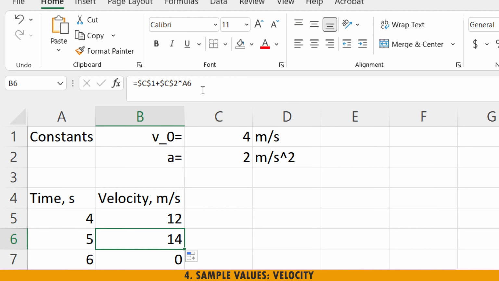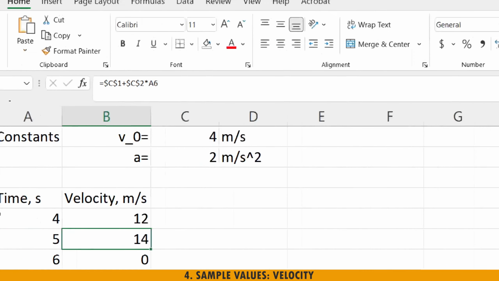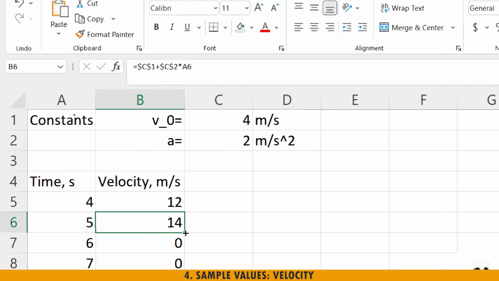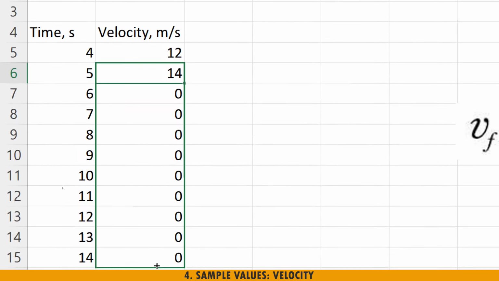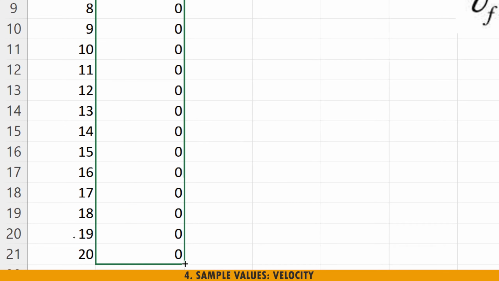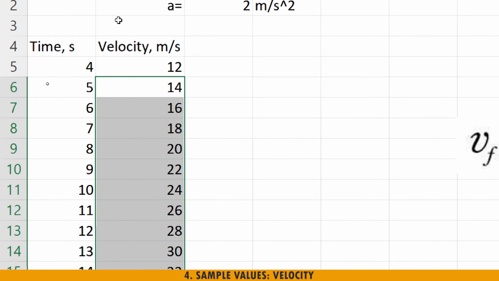Now let's click on the formula bar. And as you can see, the time cell has shifted as we copied. That's what we expected. But the initial velocity and acceleration reference cells remained at the same place. That means they are static. Okay, so now I can use the fill handle to copy everything down to create velocity data. There you go, now I have correct velocity data.